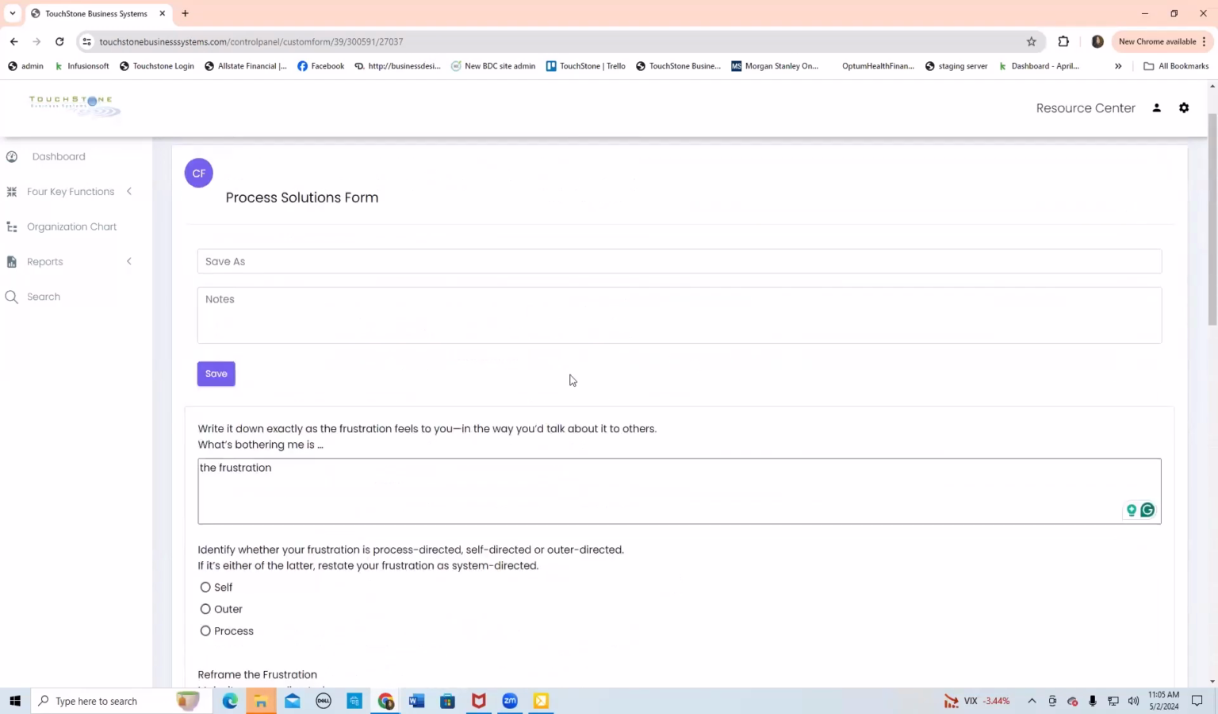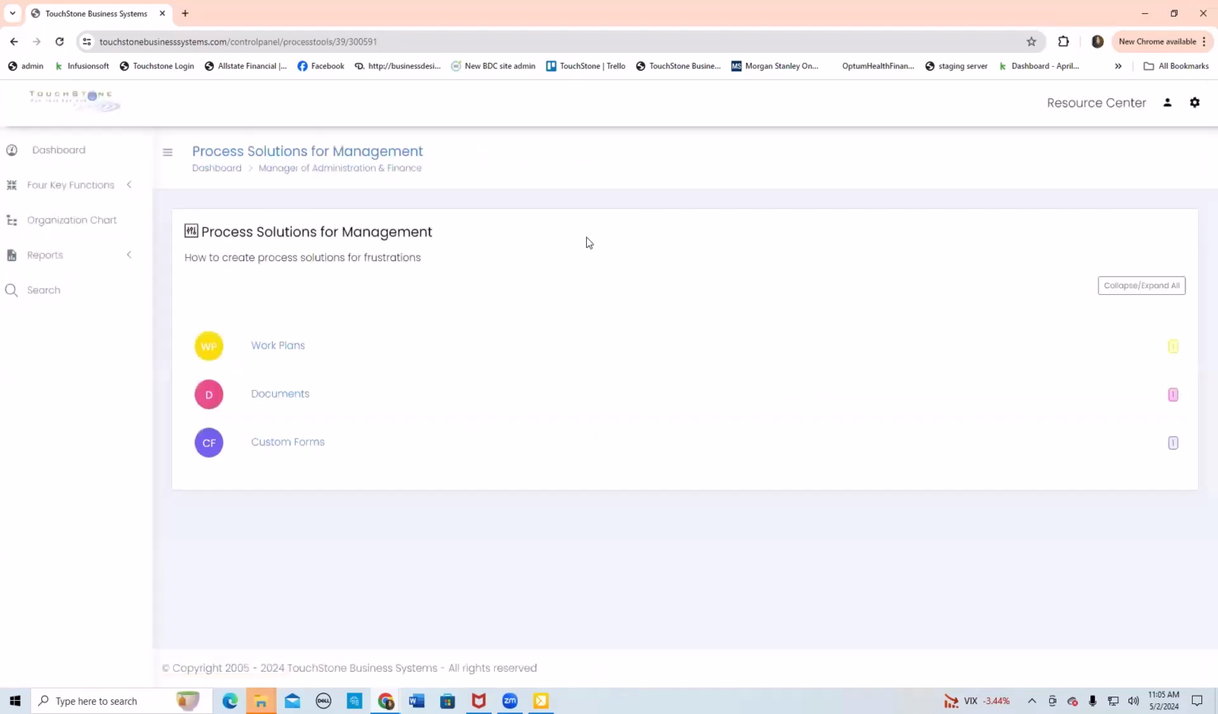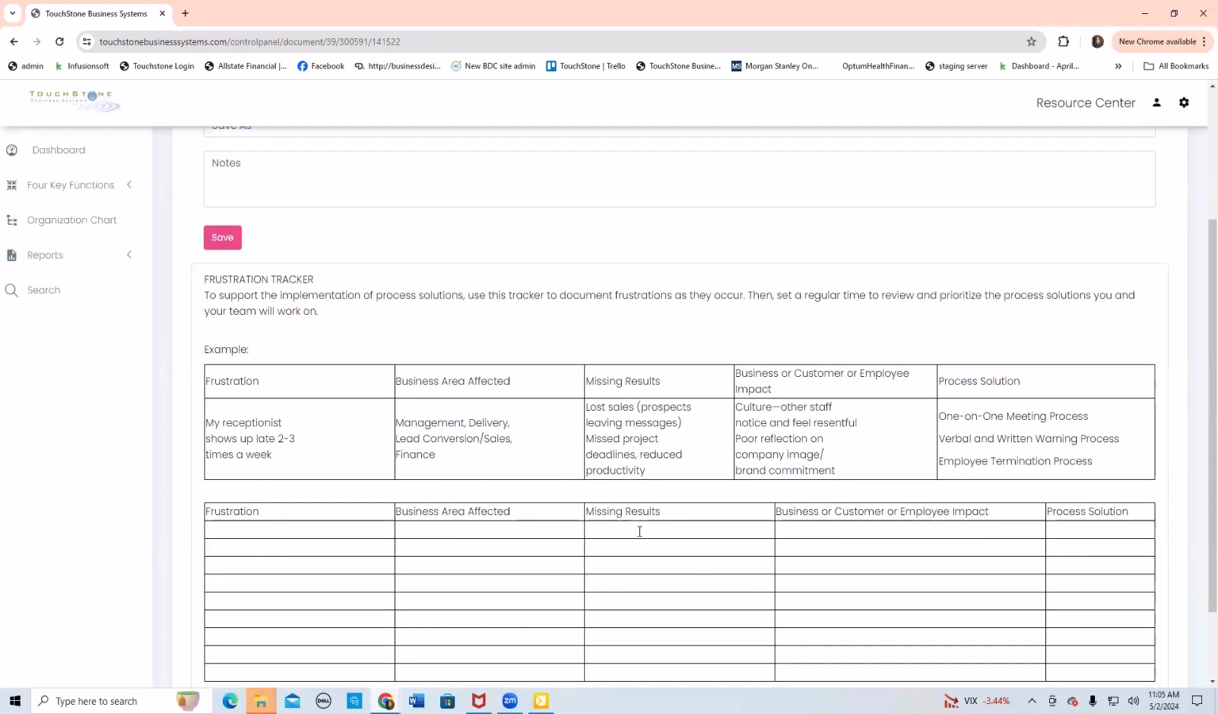So this form, I think, is really cool if managers start to use it when these problems occur. One more thing before I let you go. There's also this form, a frustration tracker. So this can help you because everybody's busy. I get that. Everything I'm saying probably makes sense to you, but the implementing of it or the reality of it can sometimes be different.